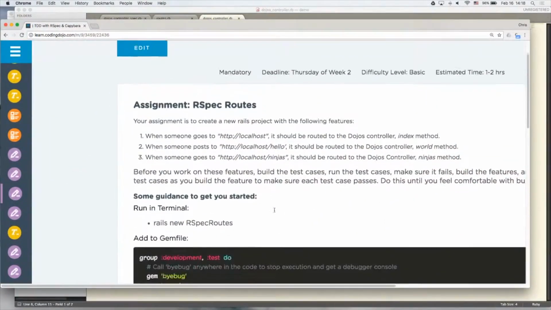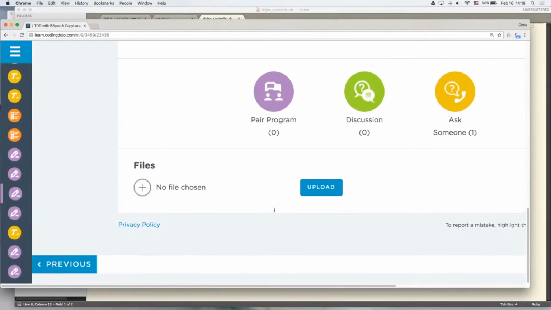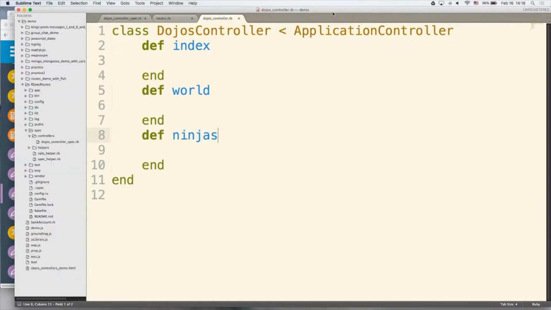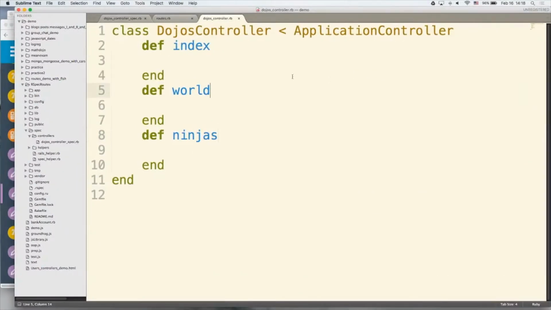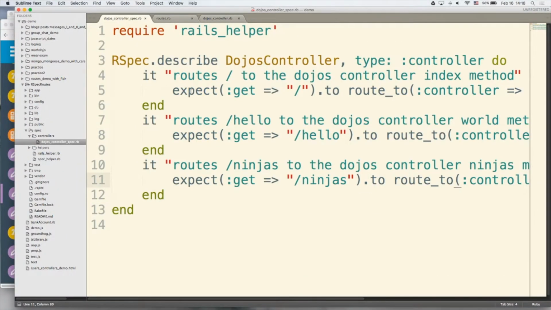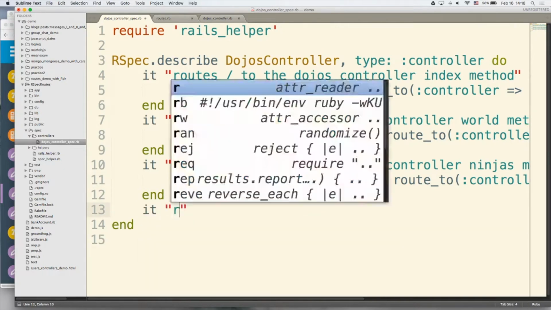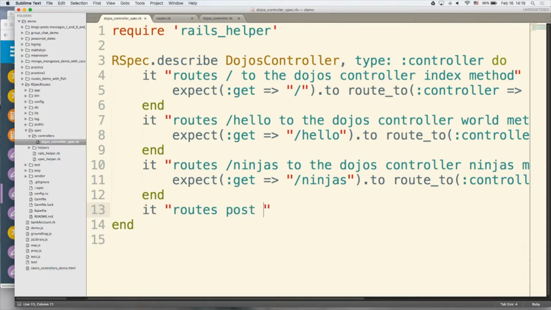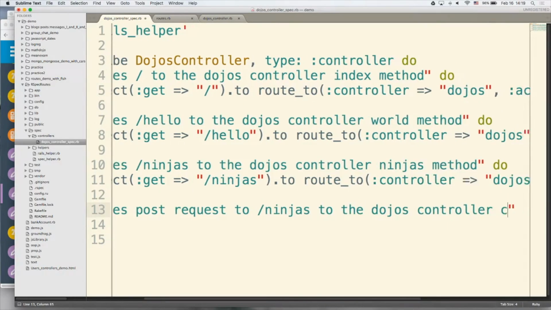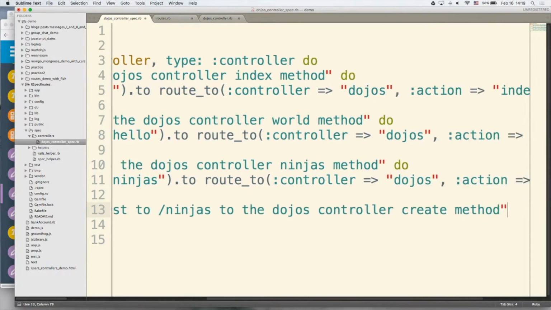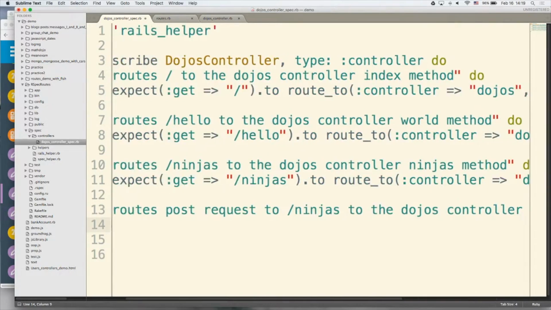And that is literally that entire assignment. But let me just add one more example in here because these are all GET requests. So what about POST requests? Let's say we have a way to create ninjas. So let's say routes a POST request to /ninjas to the dojo's controller, and this will be a create method.